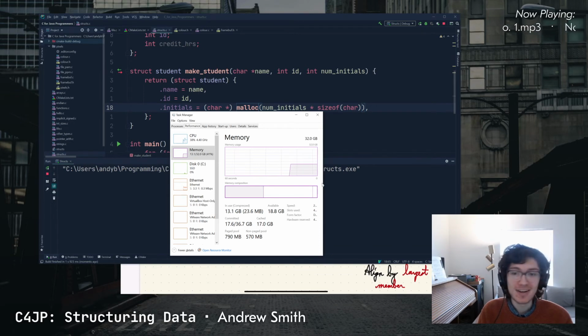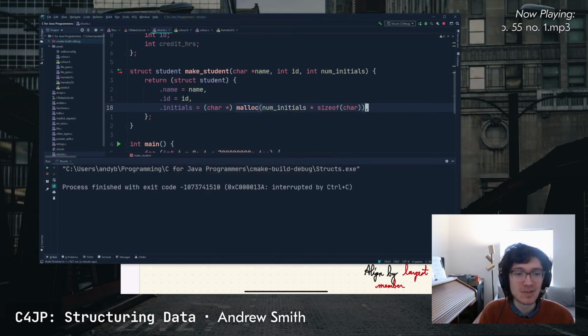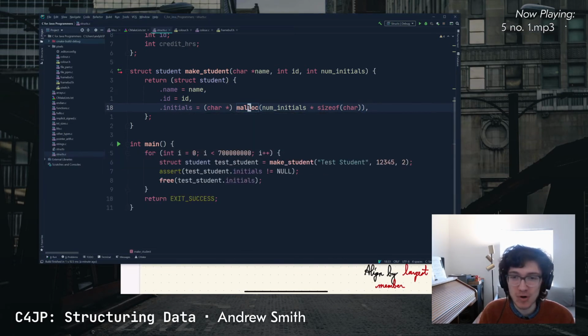And why is that? Well, yeah, we are allocating memory for this initials array, but then we're releasing it at the end. As a result, we're not going to run out of heap space like we might have prior. And so it is incredibly, incredibly important that every time you allocate memory in a C program, once you are done with that memory, you free it. You have to free it.